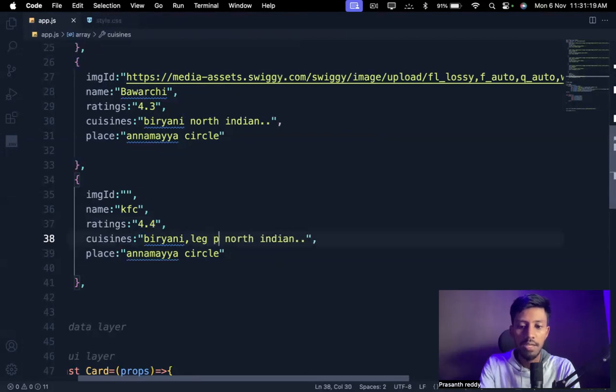Leg piece, right? I don't know what the spelling is, guys. Seriously. Okay, leg chicken. Then let me put one comma over here. Let me take it as Tirupati, Annamaya Circle, Gandhi Nagar, Gandhi Road.